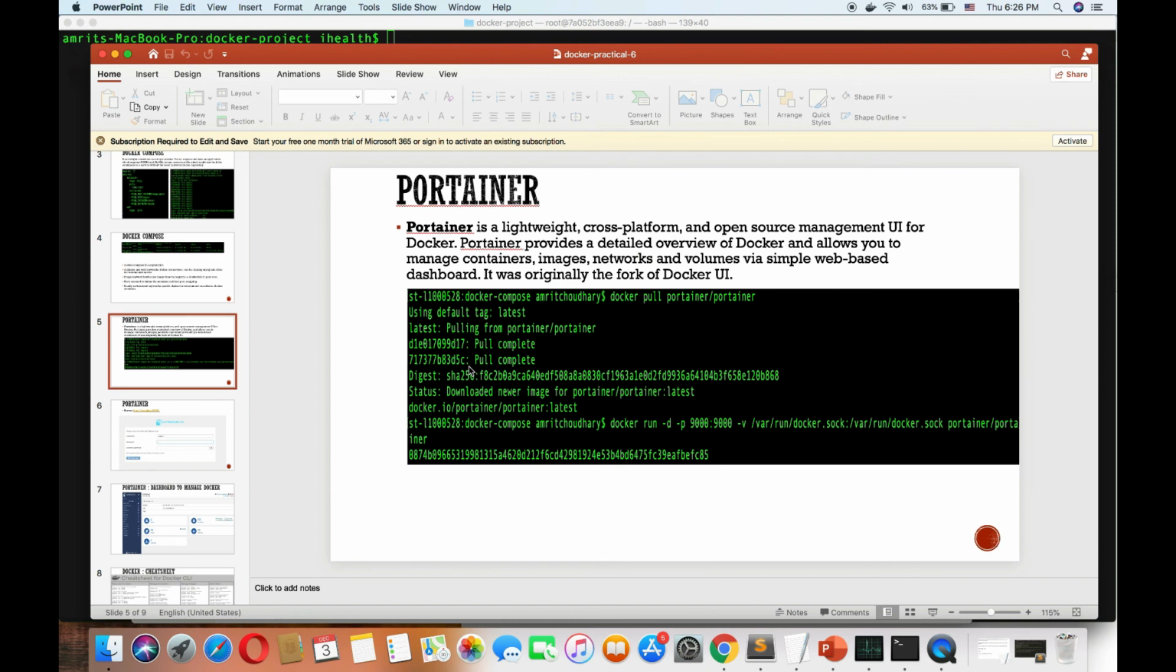It will show everything: containers, images, how to manage them, volumes, etc., being used in the dashboard. Now you can also go ahead and create a portainer using the docker compose file, but I'll be using the image directly here.